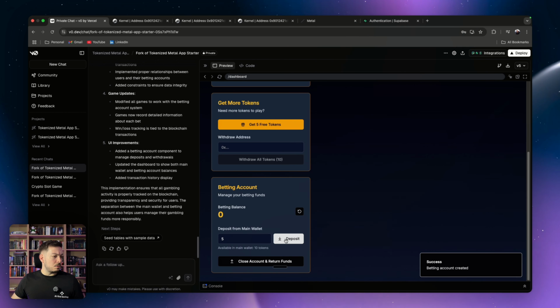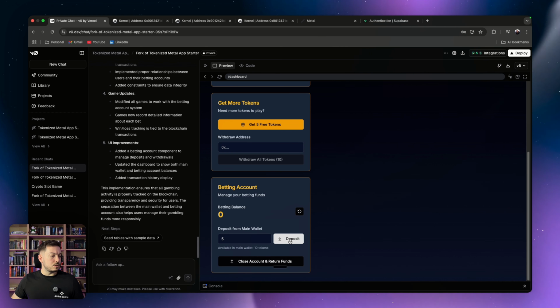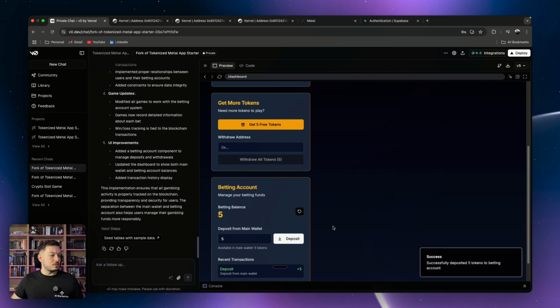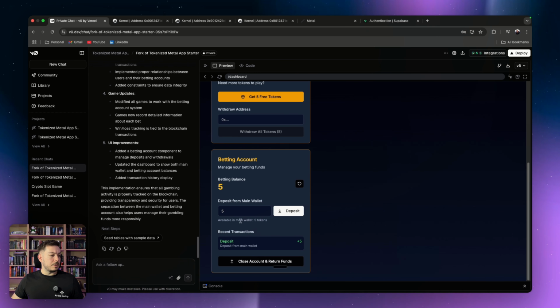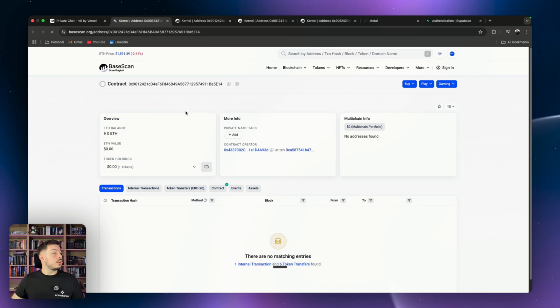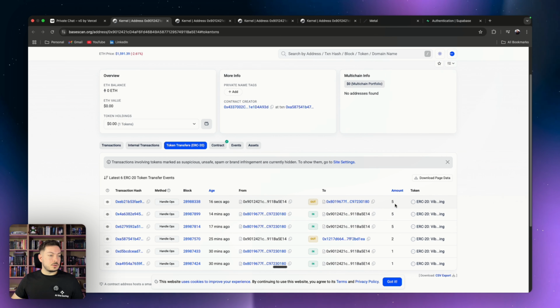Okay, so now betting balance is 0. We want to deposit from our main wallet. So let's deposit 5. Let's see how well this goes. Okay, successfully deposited. Deposit of 5. We've got 5 in our betting balance and we've got 5 tokens in our main wallet. Let's check that. Let's see if that actually worked. 6 token transfers. Yep, we got 5 tokens out into our betting wallet.